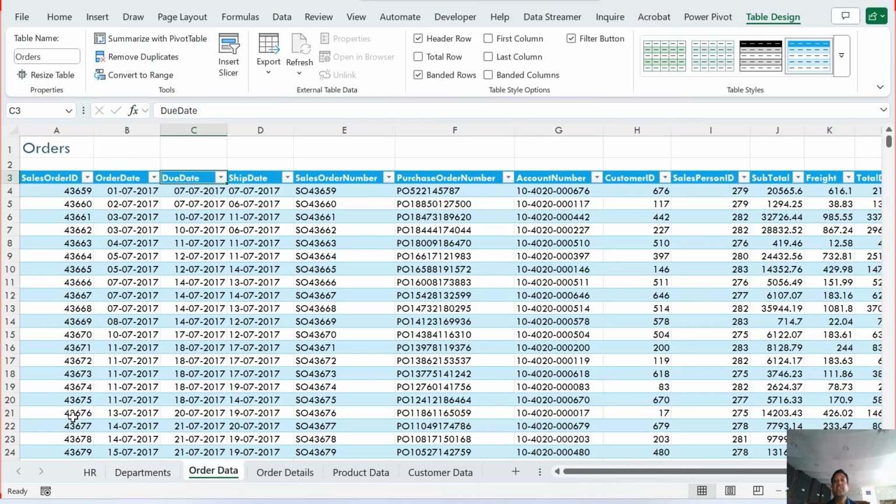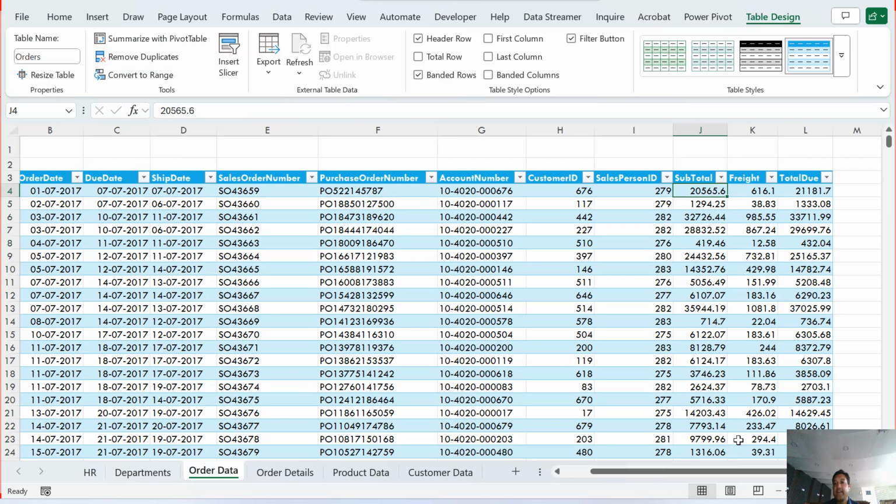Then we have something known as due date, which is the last date by which it should be shipped. And then we have ship date, the actual date on which it has been shipped. Then we have sales order number, then purchase order number, then account number, then customer ID, then salesperson ID. Then we have subtotal. Now subtotal is what? It is the total amount for each individual order, right? For order 43659, what is the subtotal? It is 20565.6. Then we have freight, that is basically charges, and this is your total due.